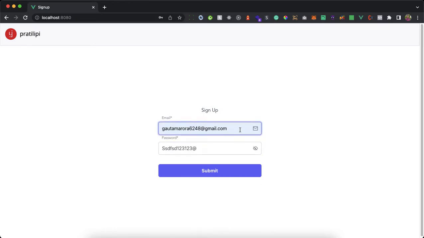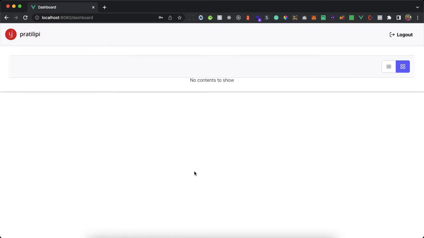And also, if I enter the email ID in the wrong format, in that case too, the submit button will be in disabled state. So let's put the correct email ID, and now let's submit. Yeah. So now I'm successfully signed up into the platform, and now I'm seeing the dashboard page.